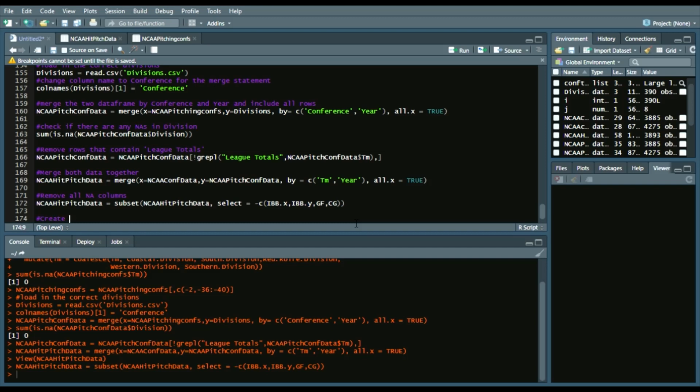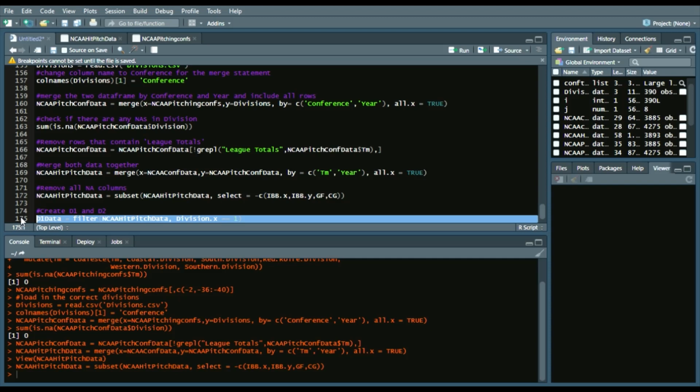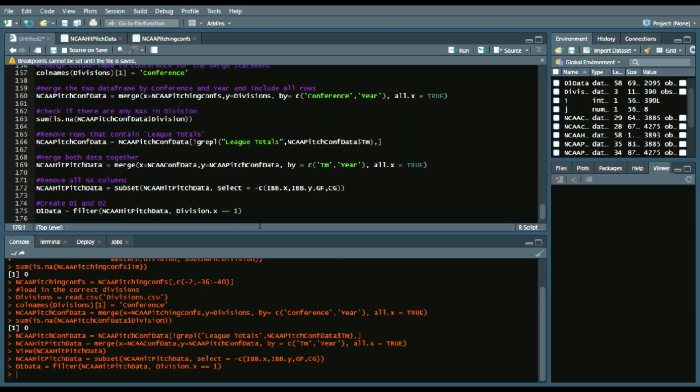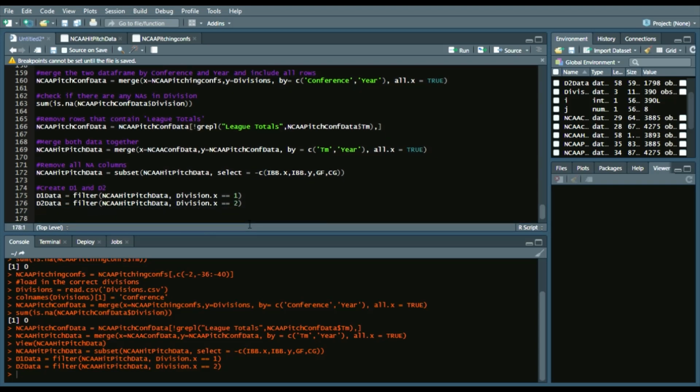Now we can create data frames for D1 and D2. So we can say D1 data. In this case, we can do a filter. NCAA, again, NCAA hit pitch data. And since they both have a division X and a division Y, I'll do division X equals 1. Run that. We can copy and paste the above. Instead say D2 data, where it's division 2.